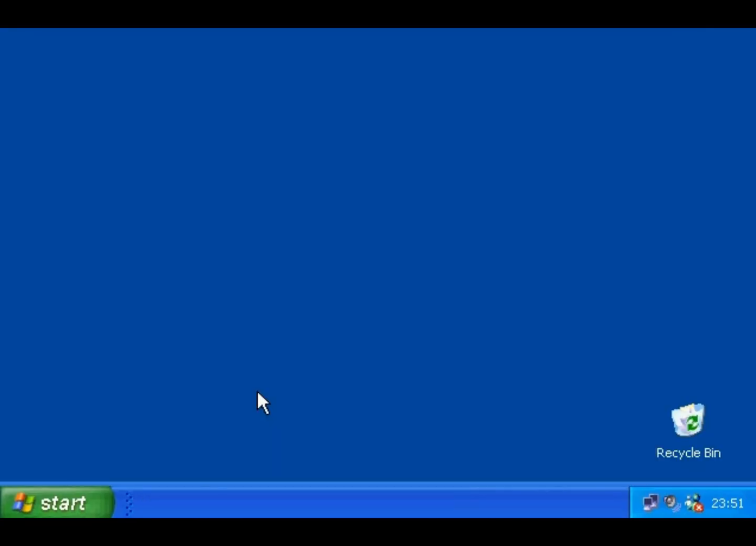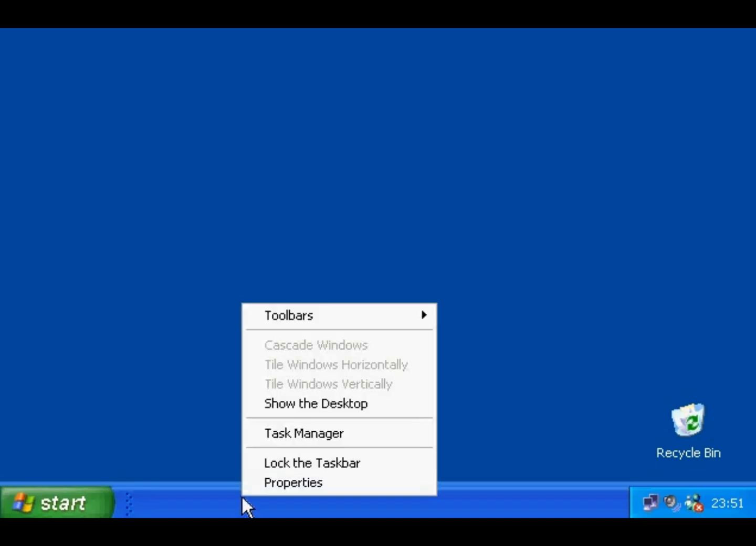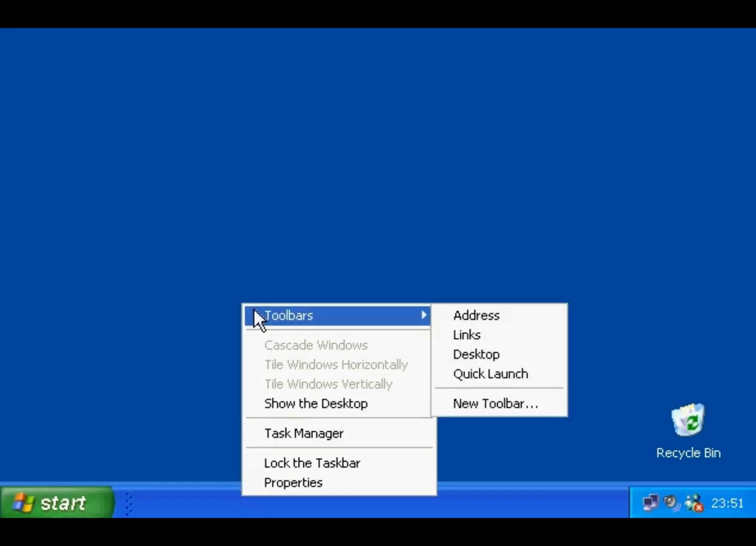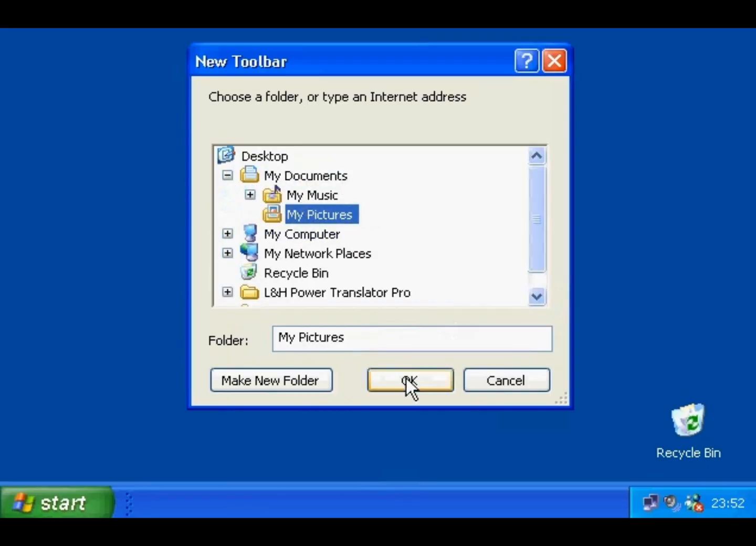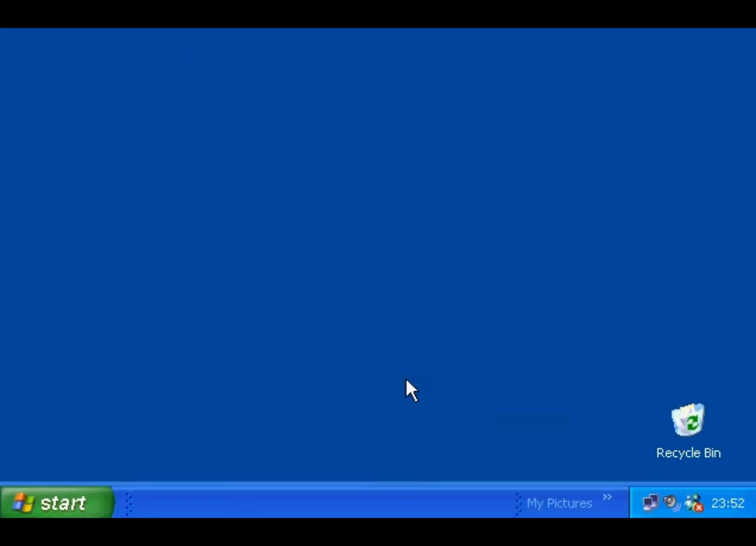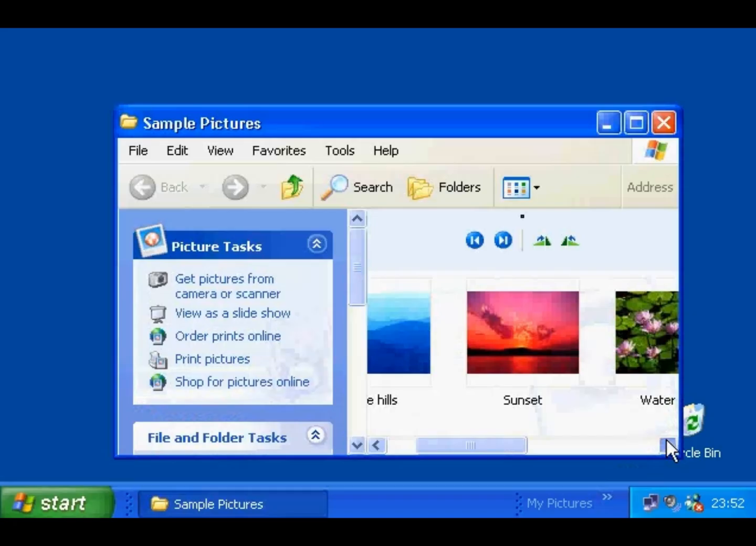If the 5 default toolbars don't cover what you want, then it's very simple to create new ones. Right-click any unused part of the taskbar and select Toolbars, New Toolbar in the menu that appears. Now select a folder or file and click on the OK button. A corresponding icon is now shown in the taskbar. Just click on it to open your folder or file.